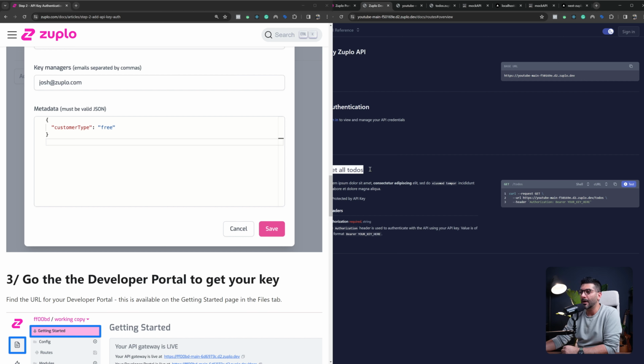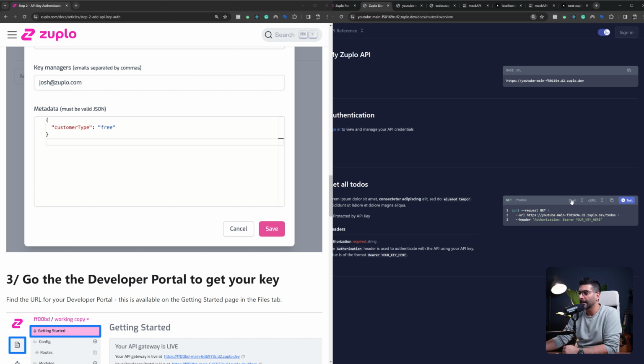Now, as you can see, I have this get all to-dos endpoint already here. Let me just make this a bit bigger. It has these code snippets that they can select and choose where they want to run this request. It also tells them that this is protected by an API key. They need to pass in a bearer token to be able to access this endpoint.